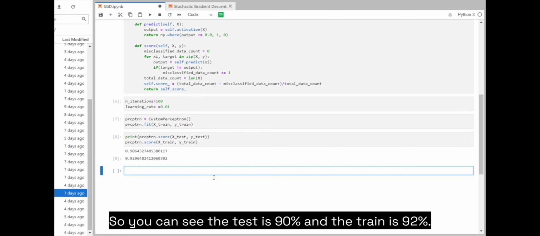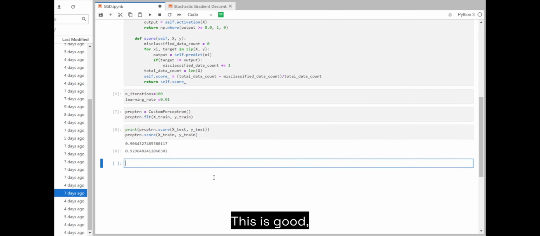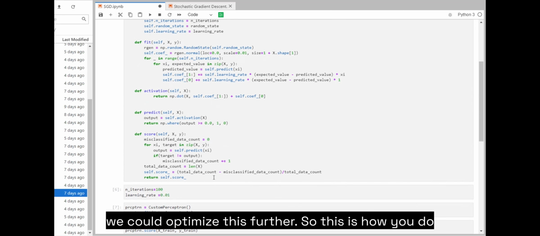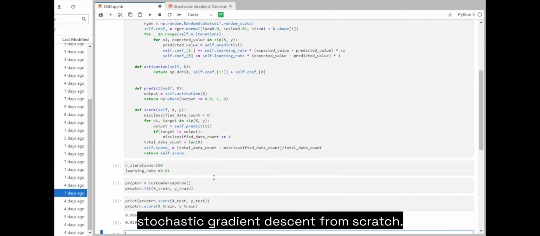So you can see the test is 90% and the train is 92%. This is good. We could optimize this further. So this is how you do stochastic gradient descent from scratch.